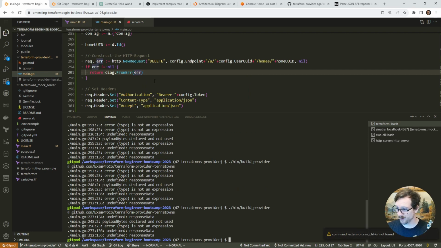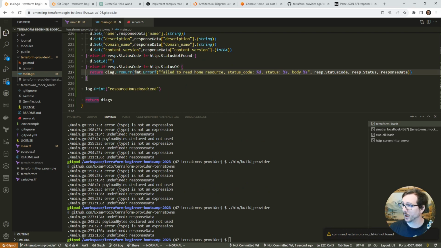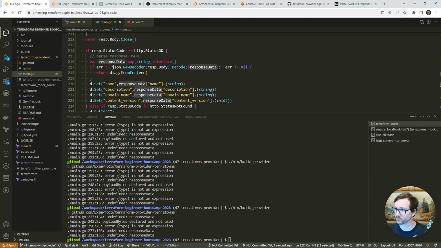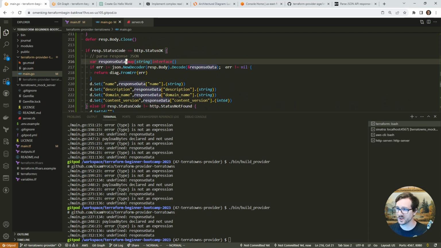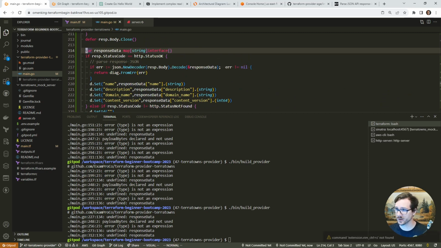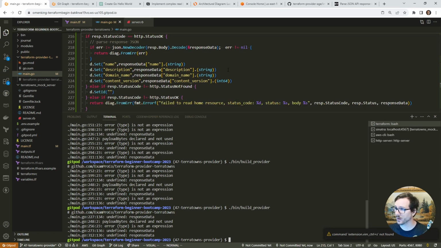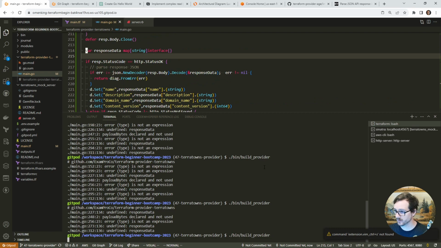Line 134. Response data is not defined. Response data is this over here. Well, it's right above there. I don't know what you're talking about. It's defined within this. So we need this to be on the outside. Otherwise, it's not going to know what this is. And we're going to decode it from the interior, I suppose. Yeah, and let's see how that does.